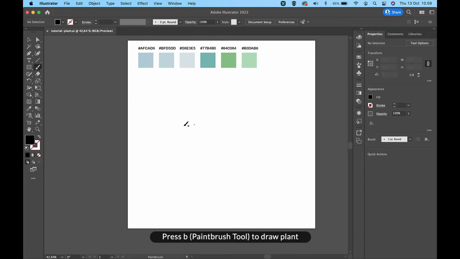Press B, Paintbrush Tool, to draw plant. Just use your mouse and draw it slowly. We can fix our drawing later.